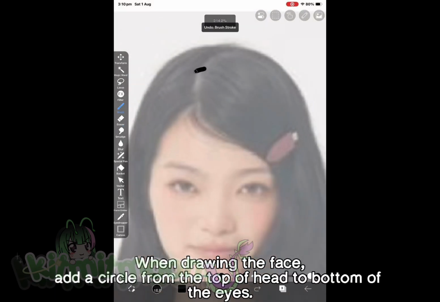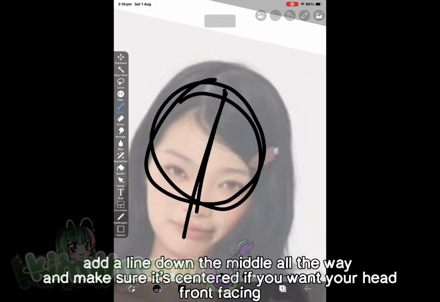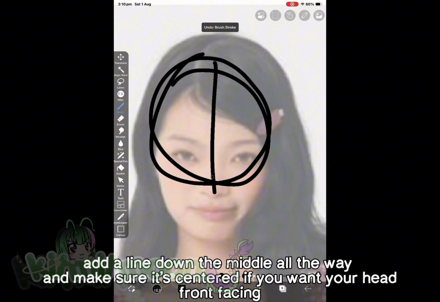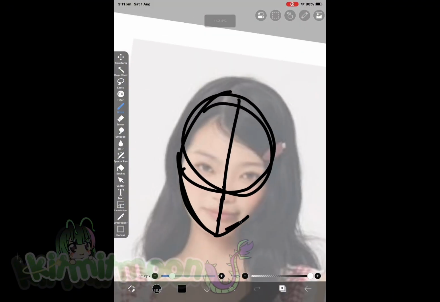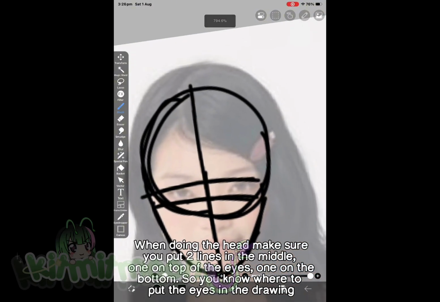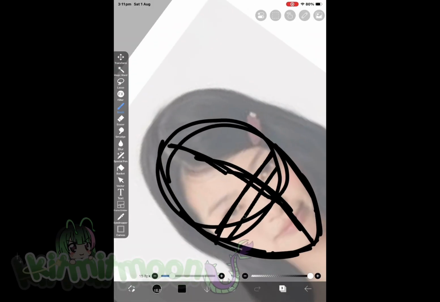When drawing the face, add a circle from the top of head to bottom of the eyes. Add a line down the middle all the way, and make sure it's centered if you want your head front facing. Then trace the sides of the head. When doing the head, make sure you put two lines in the middle, one on top of the eyes, one on the bottom, so you know where to put the eyes in the drawing. If you want the head facing sideways, make the line down the middle curve the way you want it to face.